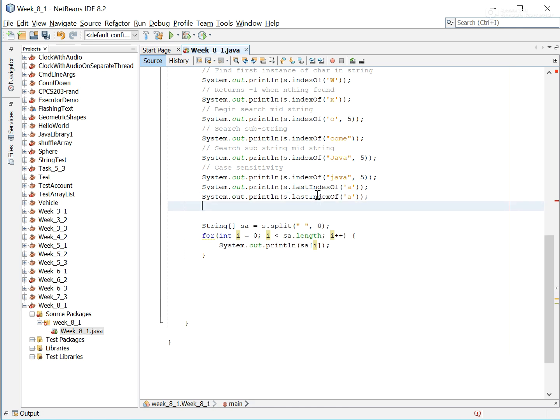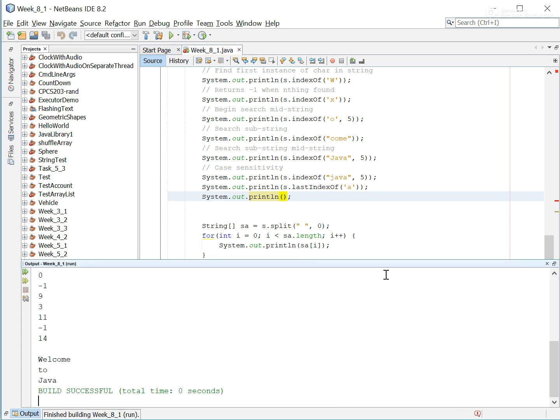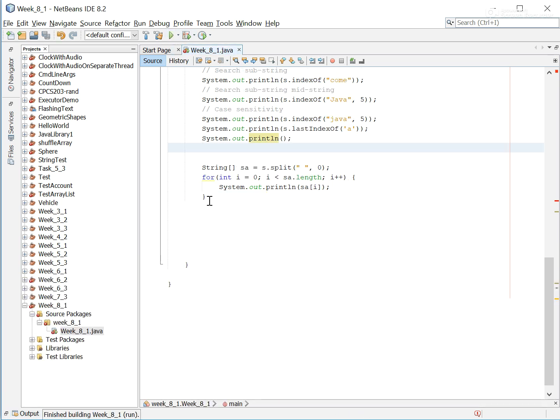trying to break up strings into digestible pieces. Oh, there you go. So welcome to Java.